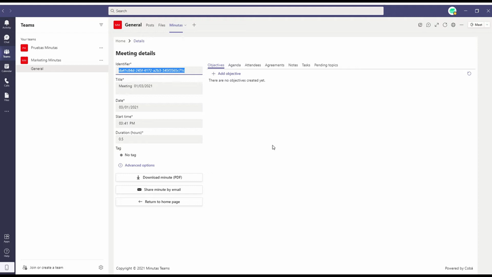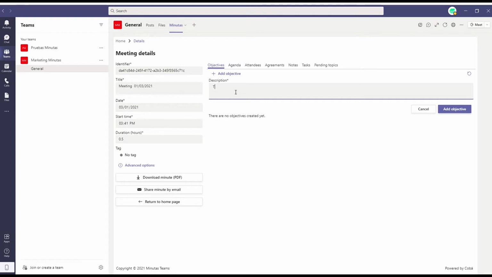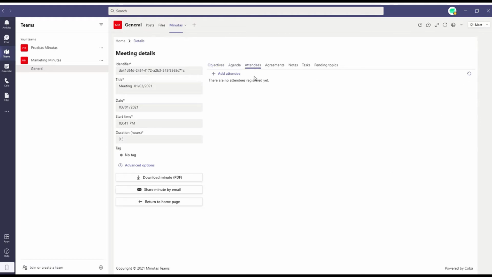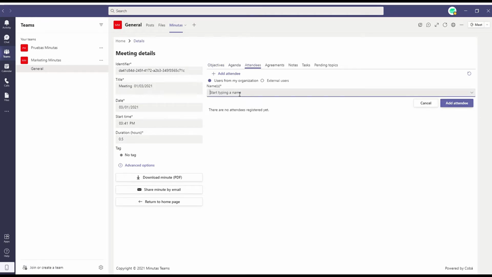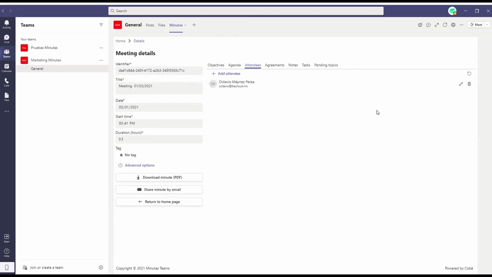The main workspace contains 7 tabs, and in each of them you will have to capture the details of the meeting. You can add objectives, the meeting agenda, the people who attended, the agreements reached and optionally notes, tasks assigned to the participants and pending issues that need to be reviewed later. Once you have fully documented the meeting, you can download a printable version of the meeting minute in PDF format, and additionally share the file by email.